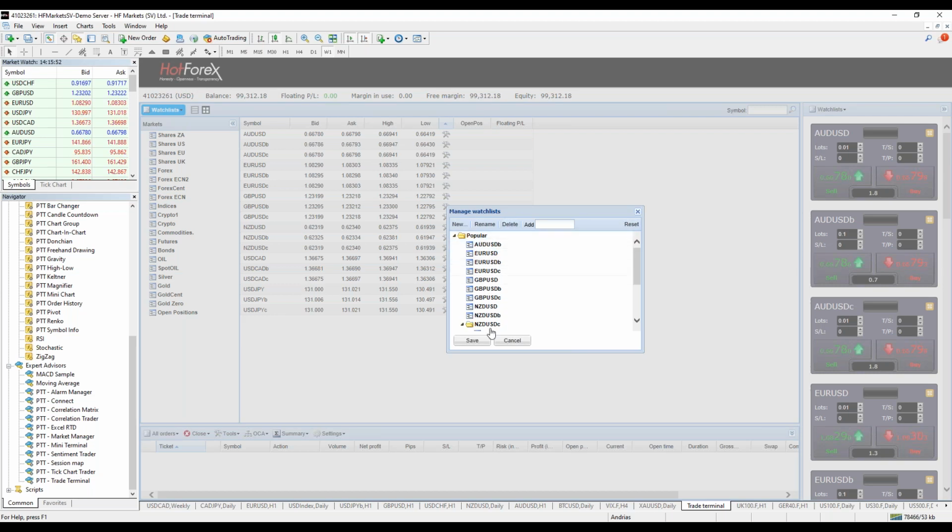Ignore that, this will not happen to you. It's me, and because I'm in a demo server, an old server, there's a lot of duplication. So okay, I want pound, I want Aussie, euro, kiwi is fine. I have added gold, I have added oil. What else do I need? I want to have a stock as well, actually.